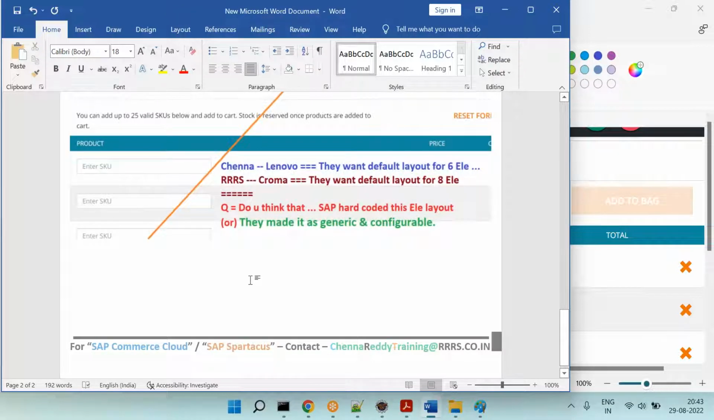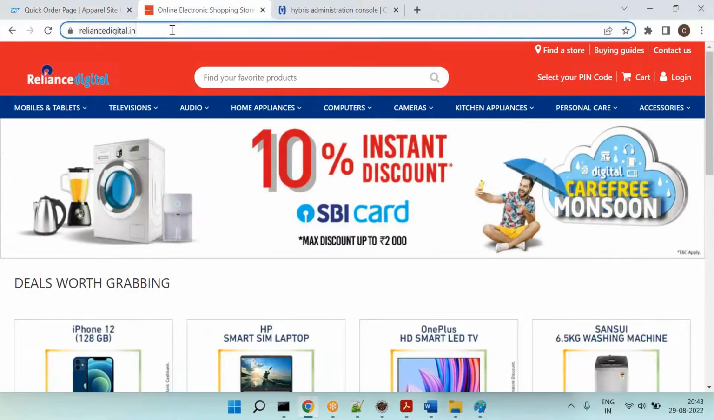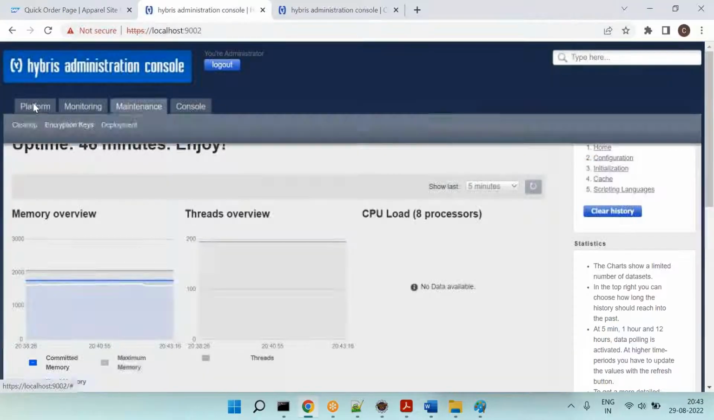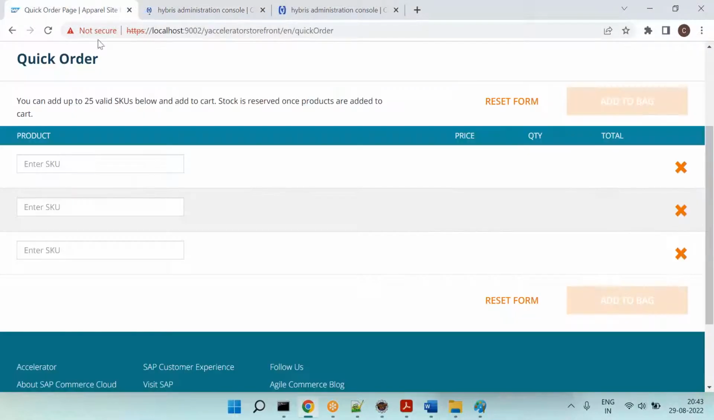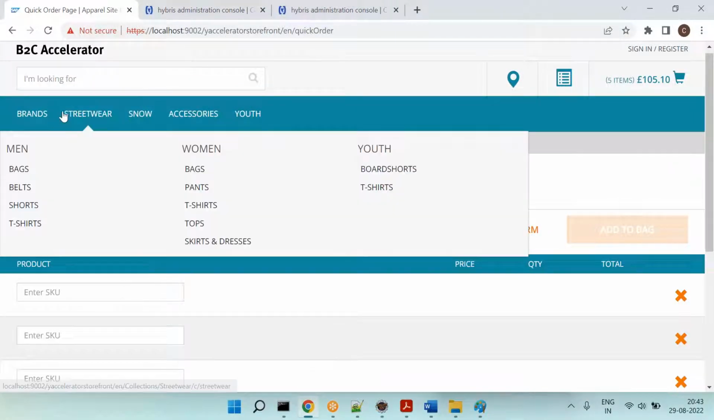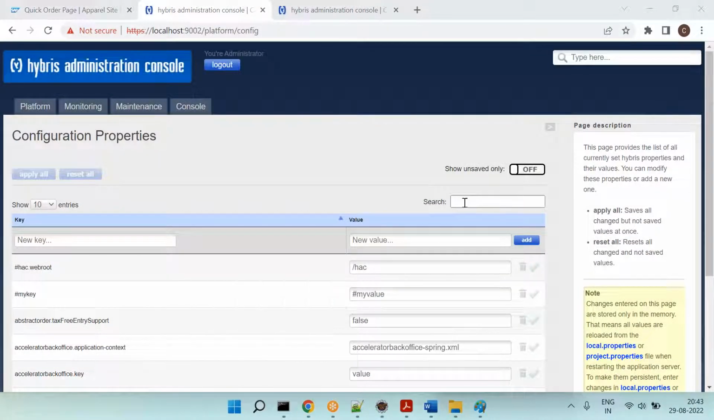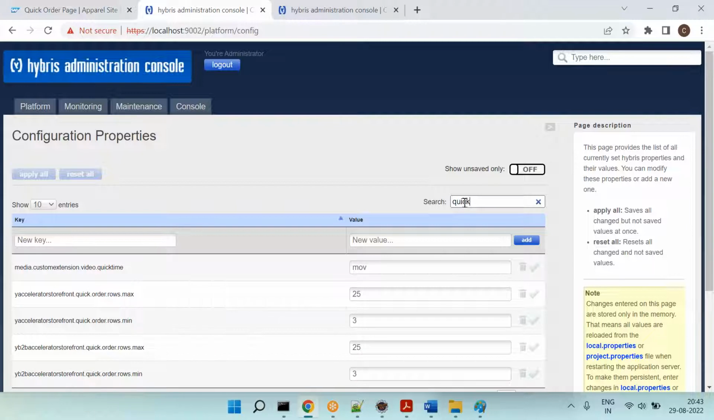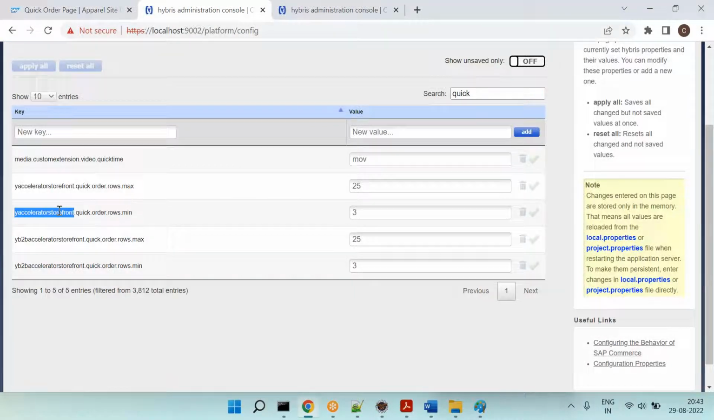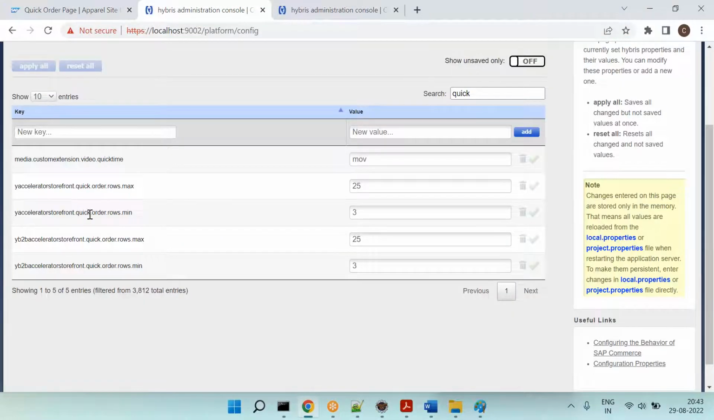Let's see where this is. As I told you, where can I find configuration? I can find it in the HAC. Go to the platform, go to configuration. Now I want the configuration properties for which functionality? Quick order. So you can go here and just type quick. Right now my website is the Y accelerator storefront, so the Y accelerator storefront quick order minimum 3 is there.